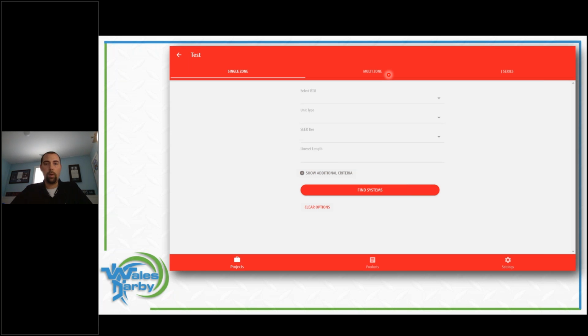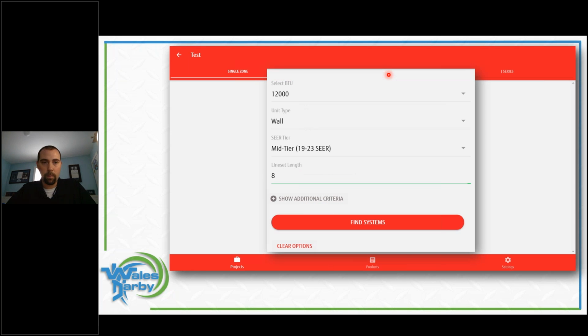So when I put in 3 multi-zone or 3 zones here, and I want 3 indoor units, when I go to find a system, it's only going to give me the outdoor unit for that combination. So if that combination does not pop up, you can't have a mix match system here using this app, which is great, or this platform.